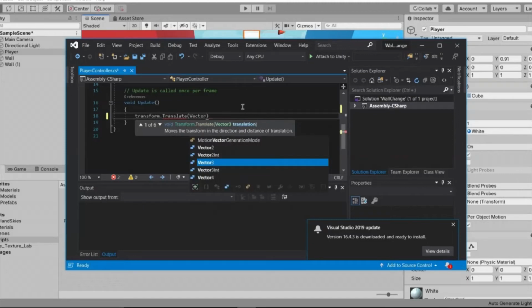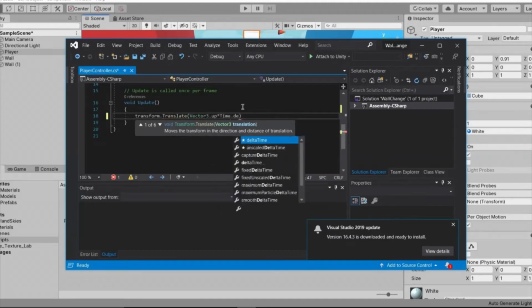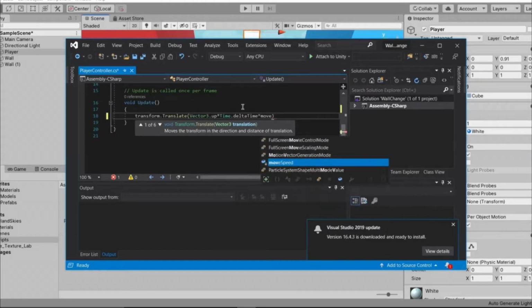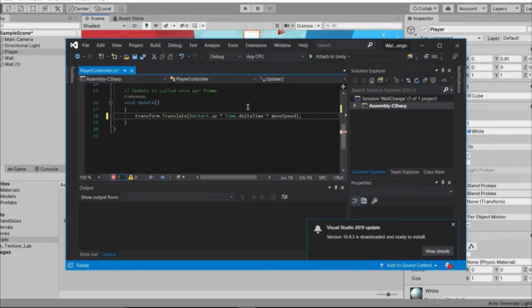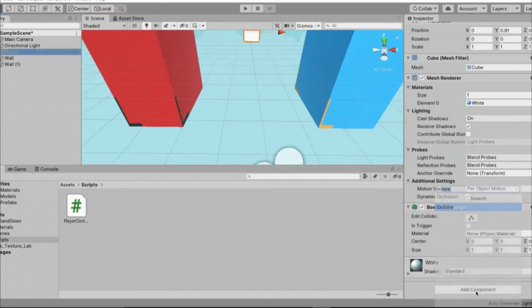translate over the y-axis continuously so that the player keeps on moving in the upward direction, guys, multiplied with the move speed. Okay, now the function is going to work. So let's attach our player script to this player and add component player controller.